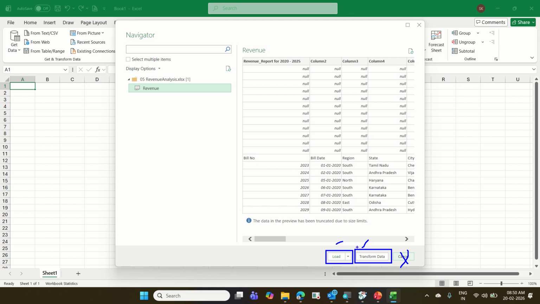Which has to be selected here, load or transform? Transform. Because load means it will load into Excel straight away, which I don't want because I want to clean up. There are some problems in the data. So we have to clean up. So better to go with transforming. So transform will land into Power Query. Very good. So let us click on transform.